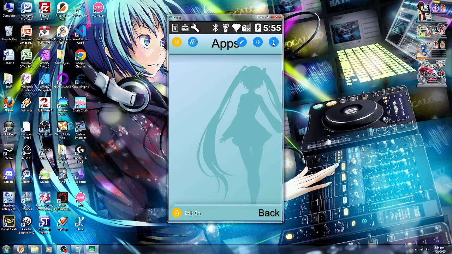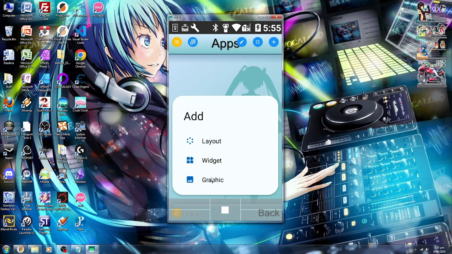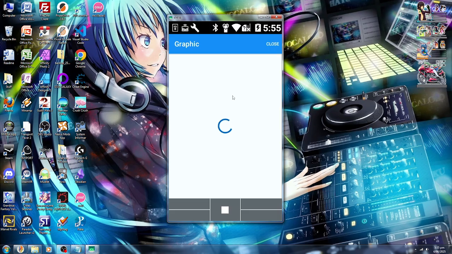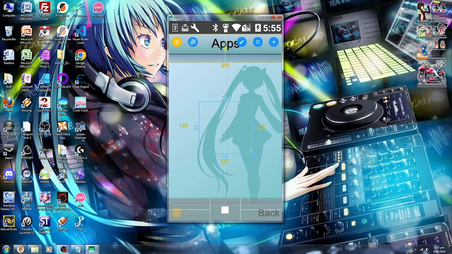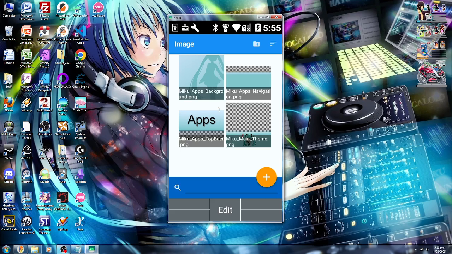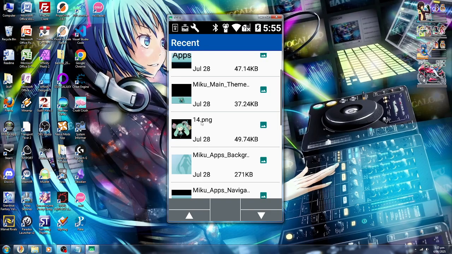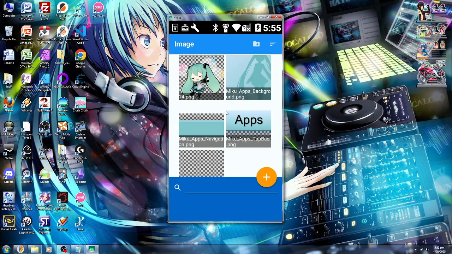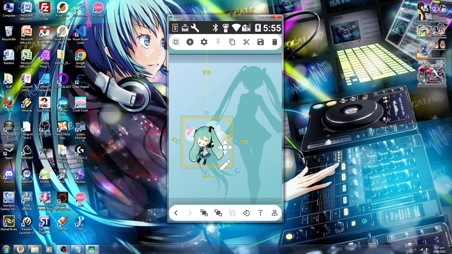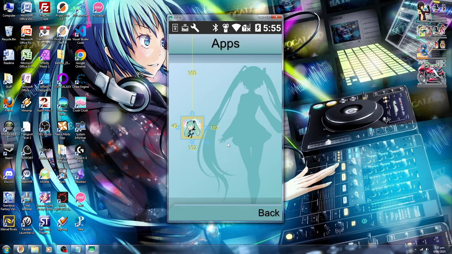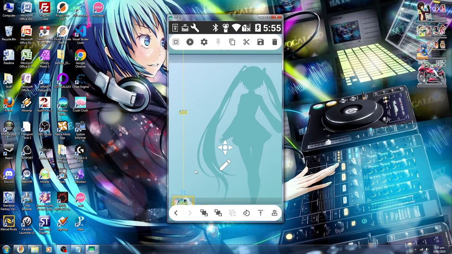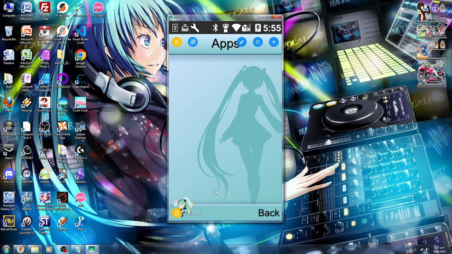I do have an extra image that I can add. So if I go graphic, image, and we'll add another image there. This is just to show that you can place anything anywhere, and you can add whatever you like. Here's another Miku image. So you can add her down in the corner here. I'll put her down right there. So now she's down in the corner there.